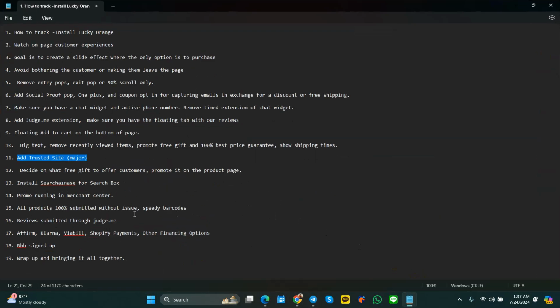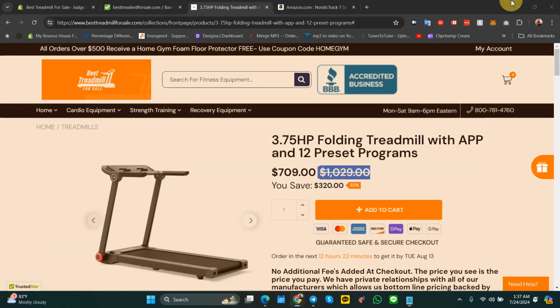Okay, very good. We're moving right along. So add Trusted Site, implement it. You will not be disappointed. It's major. Okay, so the free gift, we already went over the free gift. Searchanise, perfect. All right, so as we're working down, Searchanise, this is another app.